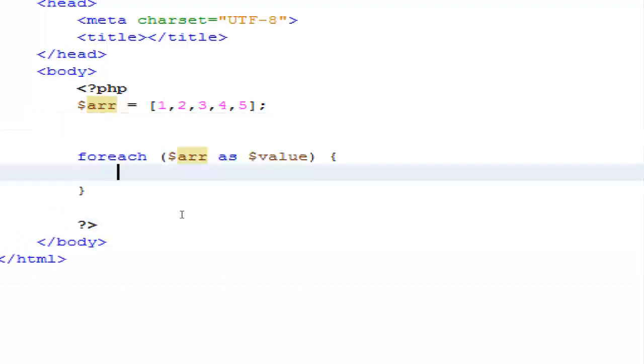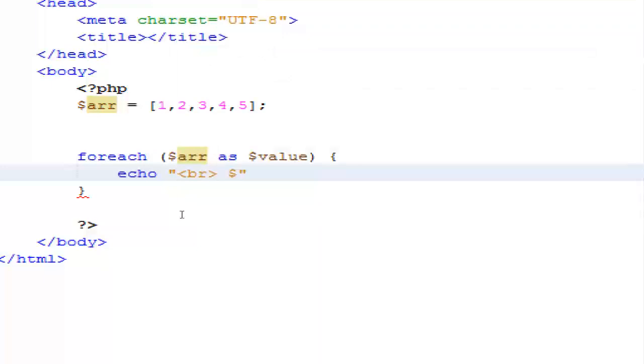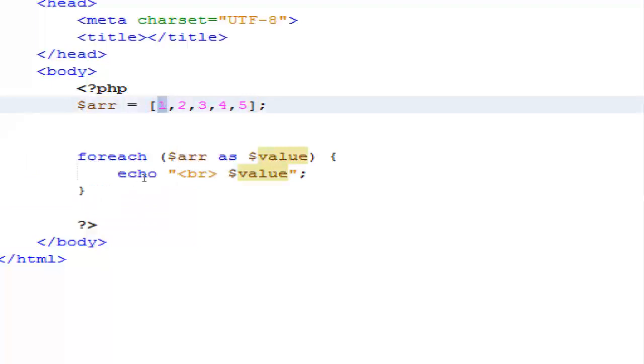Let me say that there is an array and I want to print the value, so I'm going to say echo, and then within this I'm going to say br, and then value. So what will this statement do? For every iteration, it will pick up one element from the array. When it iterates for the first time, it picks the first value. Second time, it picks the second value, third value, fourth value, fifth value, and so on. Every time it picks up one value, that value is stored inside this variable. It could be X, it could be Z, it could be anything. Any name you can give, it doesn't have to be value itself.